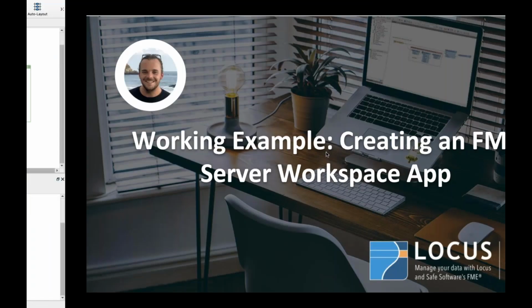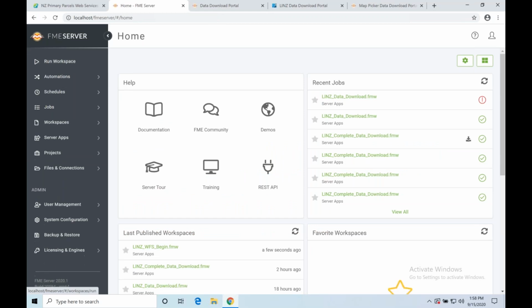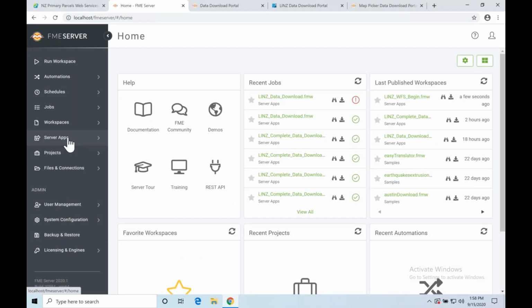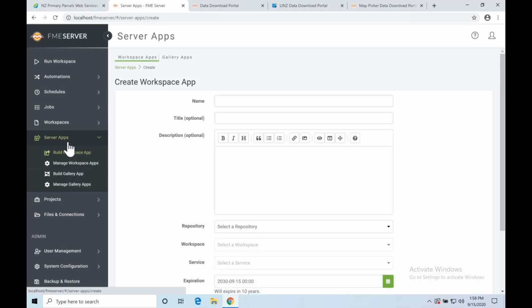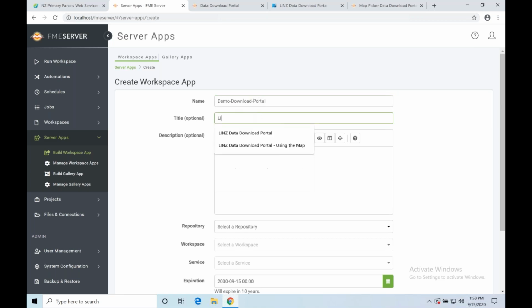Now, I'll just quickly flick across to my FME Server and show you actually configuring an FME Server app. So here under the side panel, we've got build workspace app. You just create a name. I'm just going to call it demo download portal, Lynn's data download portal. So the name is what it's actually named inside FME Server.